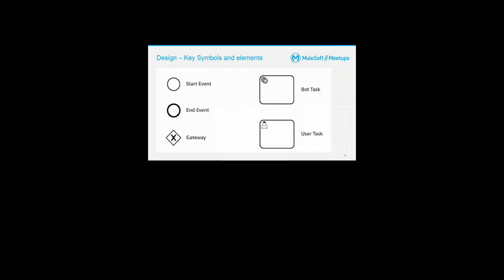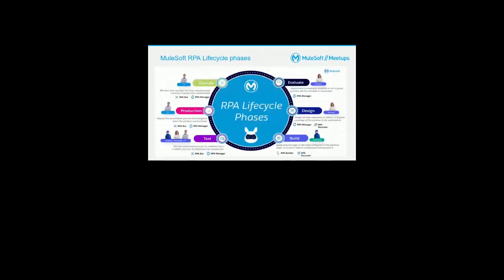These are some elements or key symbols. This circle denotes a start event, then we have an end event, then we have a gateway, which we can use as an if-else condition as well. Whatever is present in the square with this setting sign is a bot task. And whatever is present in the square with this main symbol is a user task. So this is all about the design phase.